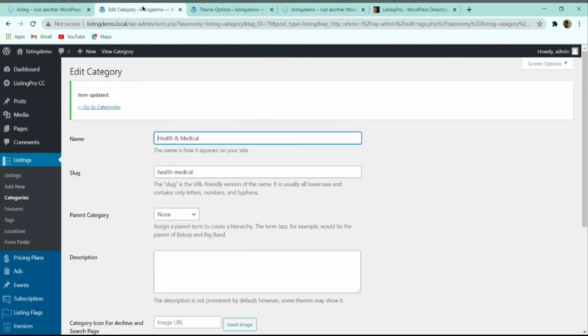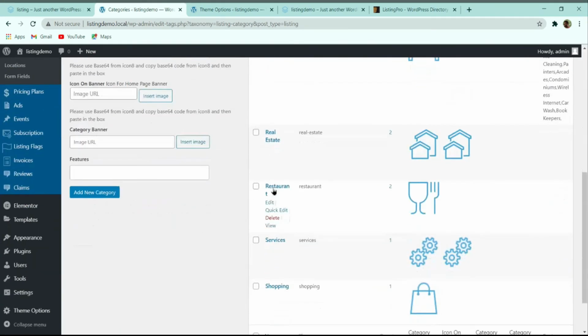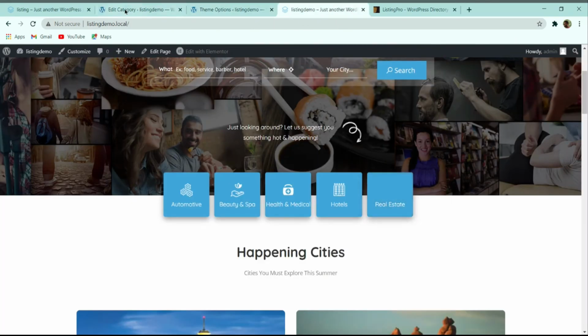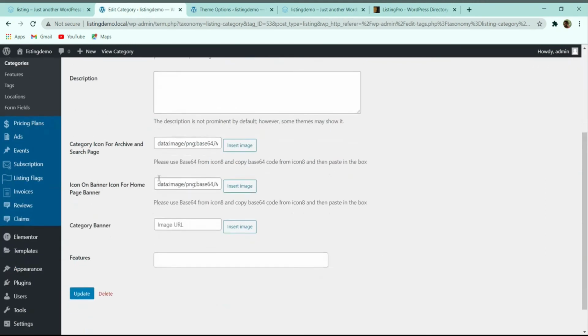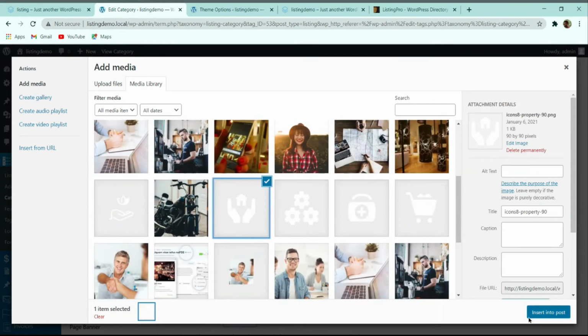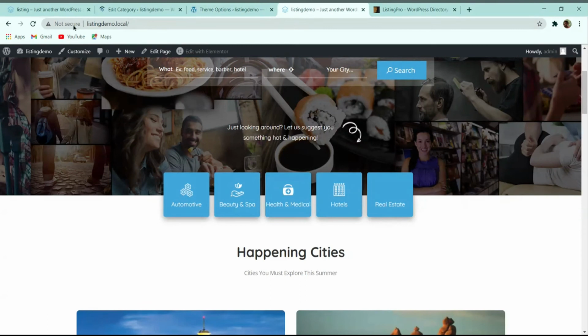After that, for real estate also, let us go back to the categories. Here you can see that in this real estate, the second color is also blue. That's why when we are hovering over it, that blue color is coming, but not there. So here, icon banner image, you can change it for real estate also, this one icon, and then click on insert post and update it. Now refresh, and here you will find the icon.